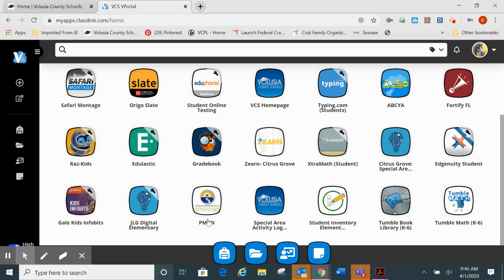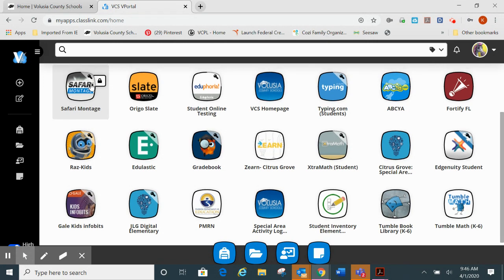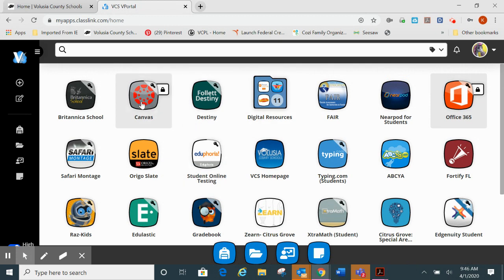Today I'm going to take you through a tutorial of your VPortal page. By now you've been accessing VPortal and going strictly to your digital resources and hopefully Canvas to view some of our videos. So I'm just going to show you some of the other tiles and how you could use them for other parts during the day. I'm not going to touch on Canvas because I feel like we've kind of attacked that one pretty well.